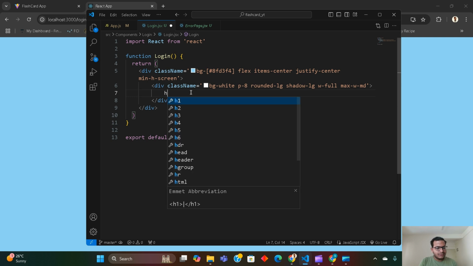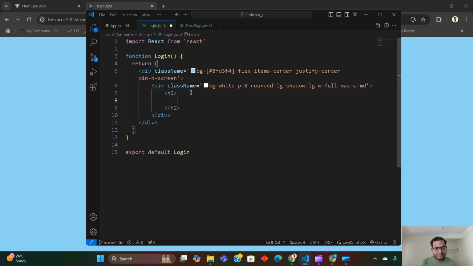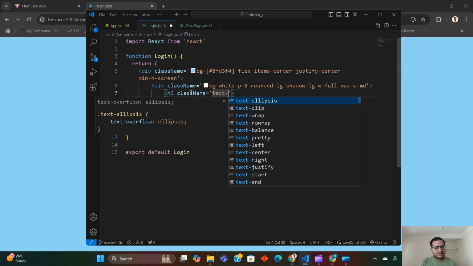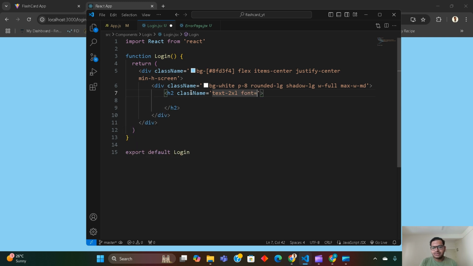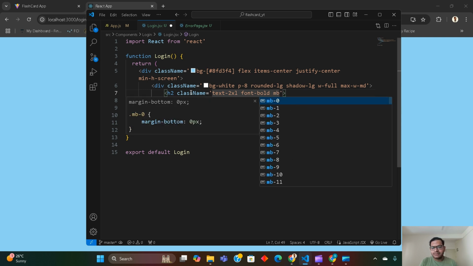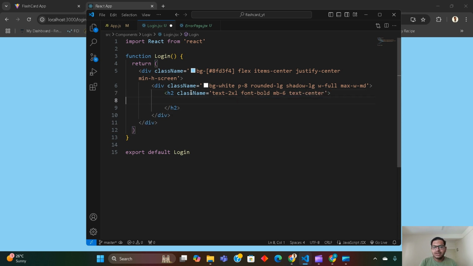For this I'm going to use H2, and these will be the styles I'm going to give. Text 2xl, font bold, margin bottom 6, and text should be center, and the heading will be login. Save it, and here you can see the login word is there.